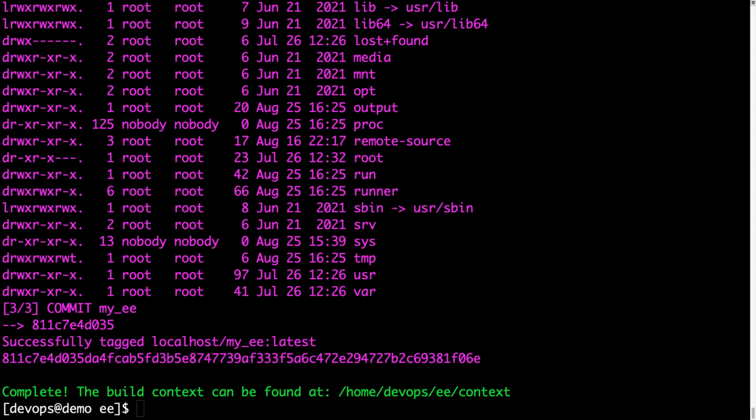The build context is available under the context directory in the local directory. Yay, this is a great success. So basically, we instructed Ansible Builder how to create an Ansible execution environment as we please. This is fantastic. I'm so happy that everything ran as expected. So we have my_ee execution environment ready to have fun.